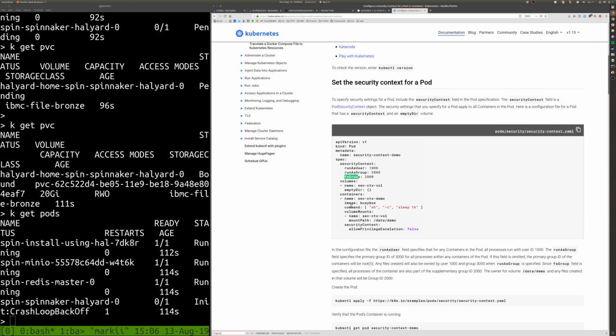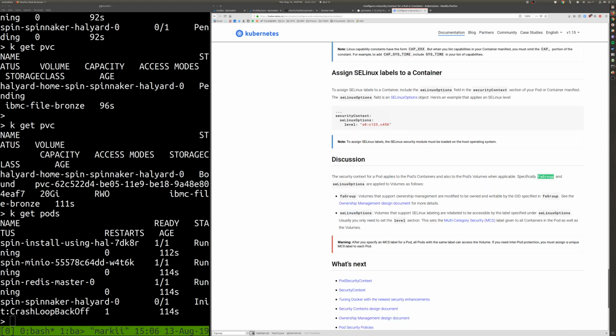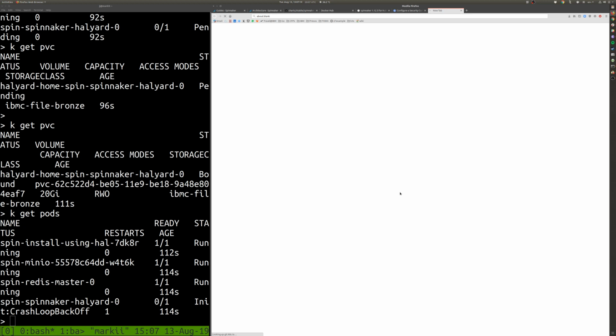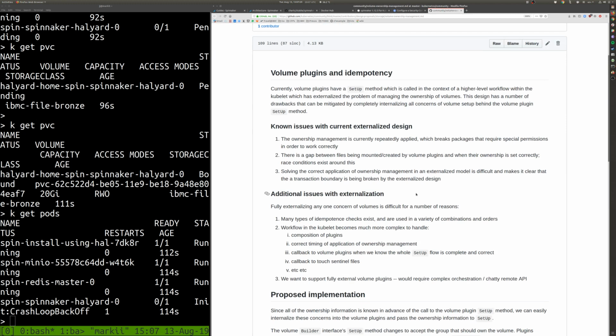Do a word search for FS group. Let's just confirm that. Specifically, volumes that support ownership management are modified to be owned and written by the FS group. See the ownership management design document for more details. Well, let's go down this rabbit hole. Volumes and idempotency. Always a good thing to see.